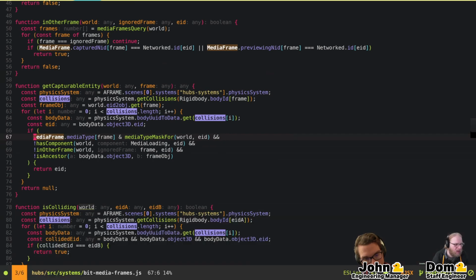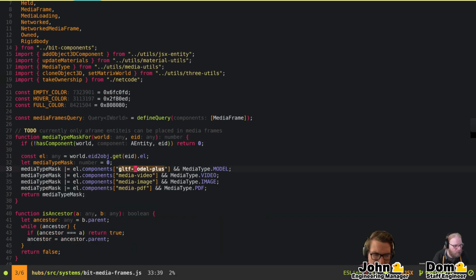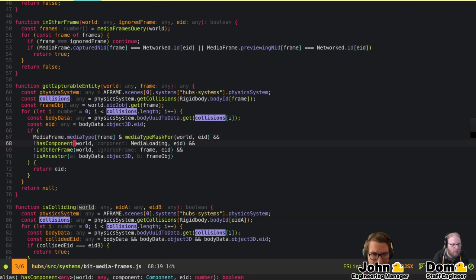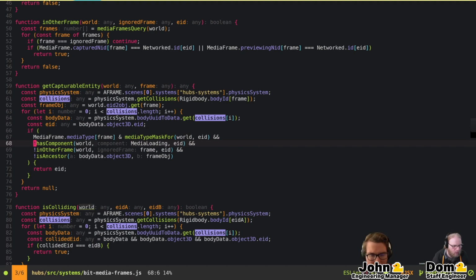Right now we only care about things that are of the media type that matches. You can specify in media frames that this is only for videos, images and PDFs, since only 2D media makes sense in this media frame. So we check that. We make sure that it's been loaded. I actually don't know why we do this. I think it's because we didn't want to capture things that are still a loading cube. It just seemed confusing for it to happen. Oh, maybe because we don't actually know what media type it is while it's loading. That's true too. We don't yet know what kind of media it is.